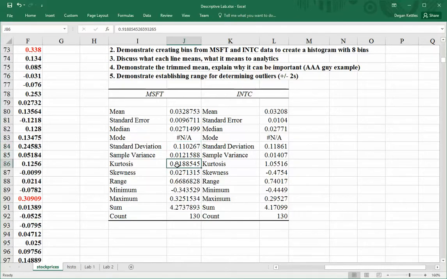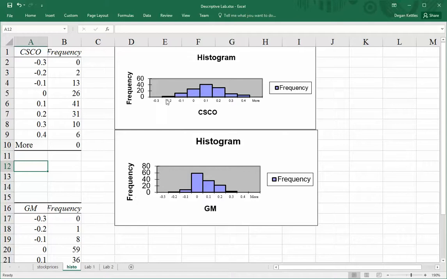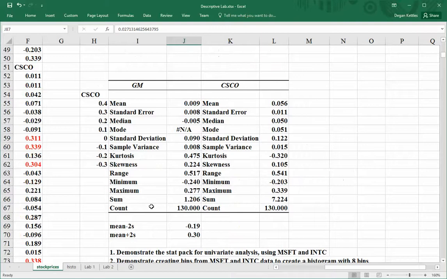Okay, so we've talked about averages and the variation about the mean, and we've talked about the shape of the curve, whether it's got a smooth top or whether it's got a tail on the left or the right, and what the min and the maximum are. So based on that, we can actually know ahead of time what a histogram of that data might look like. So here we have a histogram of Cisco. If I go back up, we see the mean's about 0.05 and a standard deviation of 0.122.